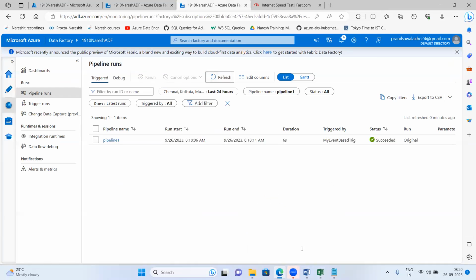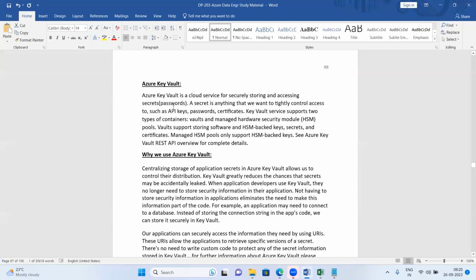Okay, fine, guys. This is what it is all about. Now Azure Key Vault. The next concept I'm going with is Azure Key Vault. What is this? Azure Key Vault is a cloud service for securely storing and accessing secrets. A secret is anything that we want to tightly control access to, such as API keys, passwords, certificates. Key Vault supports many things. Basically, what we used to do previously, we used to keep our username and password in our databases. Now Azure cloud computing has come up with a concept called Key Vault.